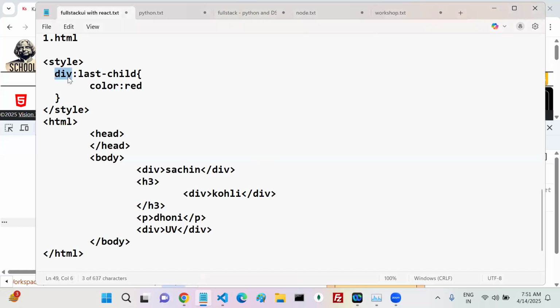So how many divs are there overall? Three divs. Okay, the first div is Sachin. Who is the parent? Body. So is it the last child of my body? No, so leave it. Next one is Kohli. Who is the parent of Kohli? It's h3. Is my Kohli the last child? Yes, this is only the first and only the last, only one person. So you applied which color?